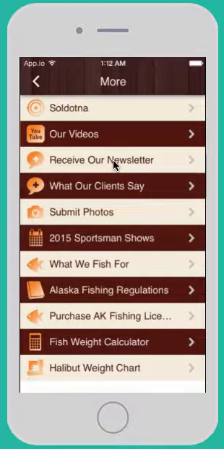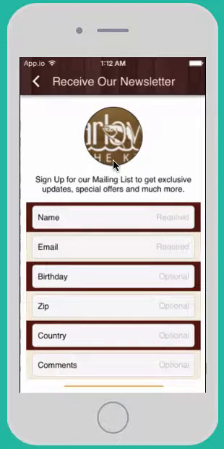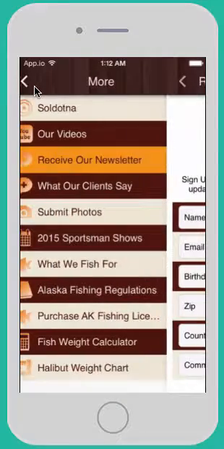Receive our newsletter. You and I talked about using MailChimp. That's something that we use a lot. We can tie this directly into MailChimp. One of the nice things about MailChimp, it's free for the first 500 contacts. People can come in here and put their name, email address, birthday, zip, country, and it'll automatically then drop into your email or your newsletter list that you have.